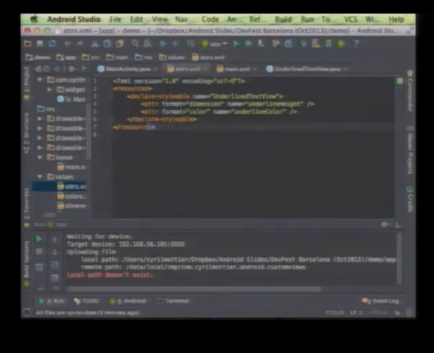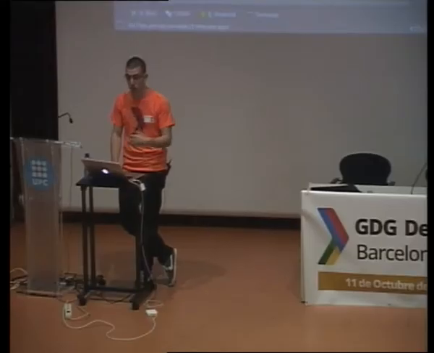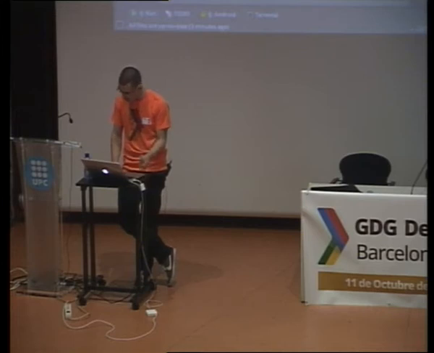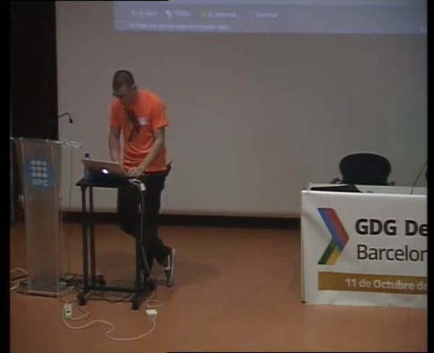And in this file, you will have a declare stylable section. By convention, it has the name of your view. And in this declare stylable, you can have lots of attr tags. So they have a format and a name. The name is obviously the name that you will use in XML, and the format is the type of values that you want to set to this attribute. So the height is dimension, and the color is obviously a color.